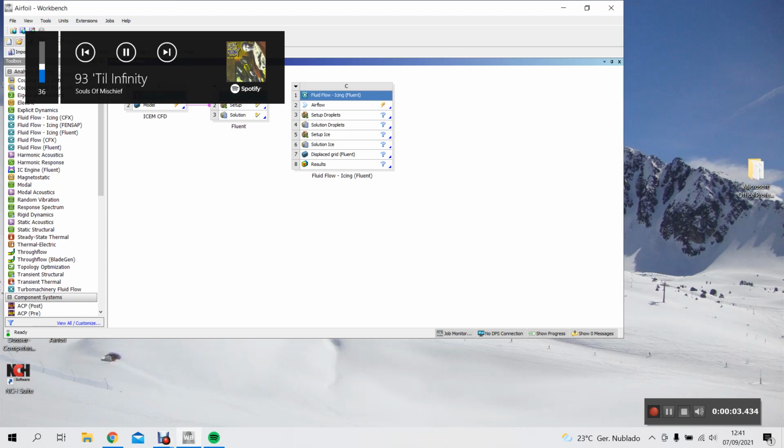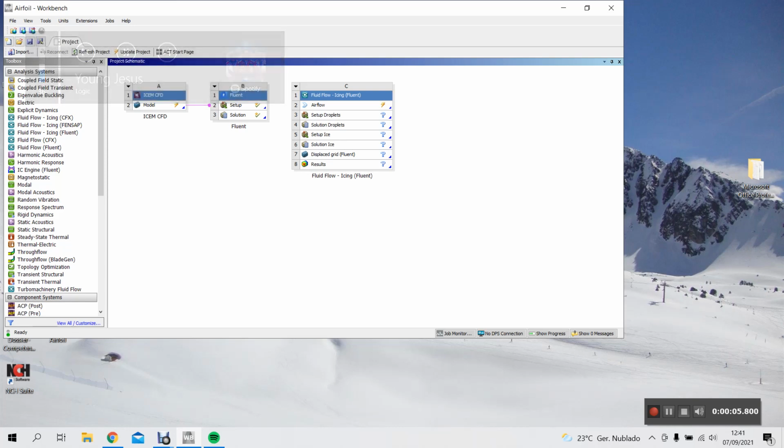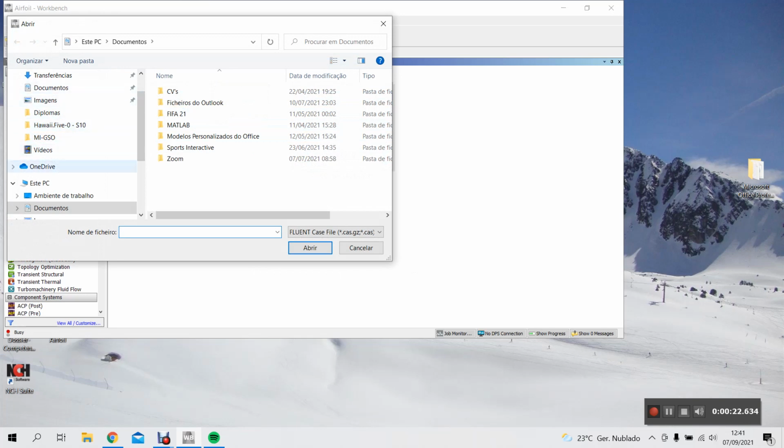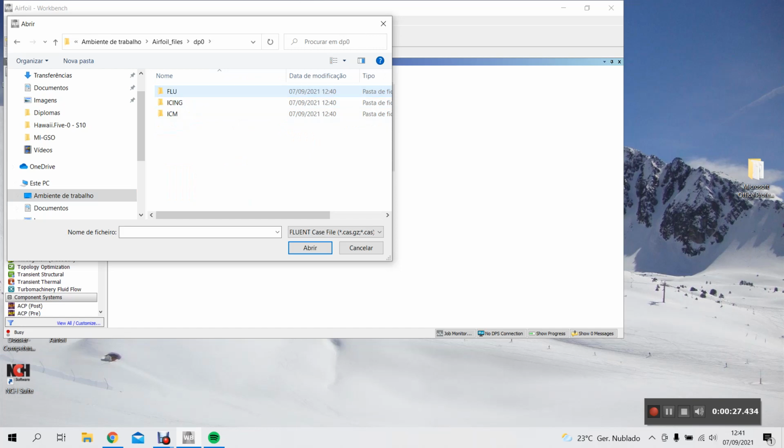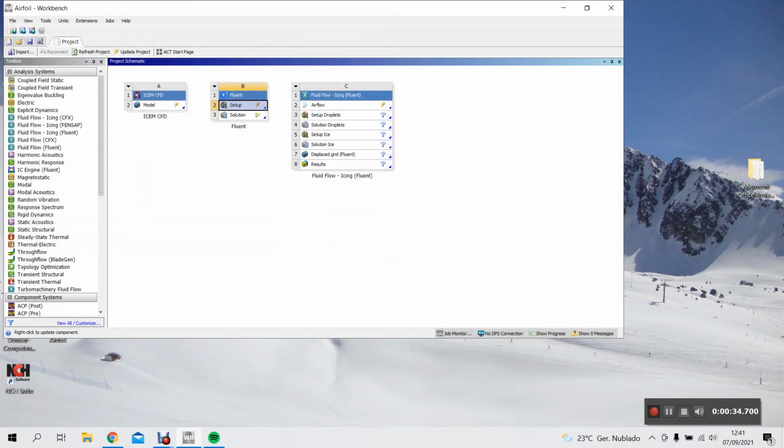Okay, so last time there was an issue with how we save the mesh, and we're going to do it really quickly, really differently. So first we delete this. We go here, import Fluent case, browse. You go to your airfoil files page, db0, ICM, ICM CFD, change this to Fluent mesh file, and it's this one. You can save it.